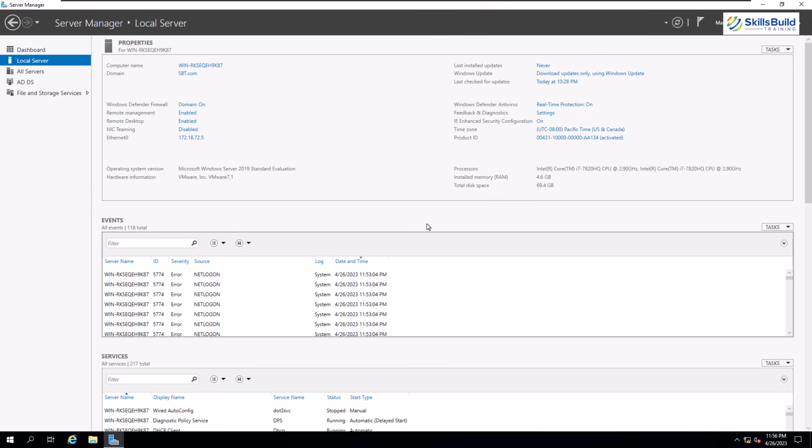So basically, when you enter a website URL into your web browser, the browser sends a request to a DNS server to resolve the domain name into an IP address. And once the IP address is obtained, the browser can then send a request to the web server hosting the website and retrieve the web page.